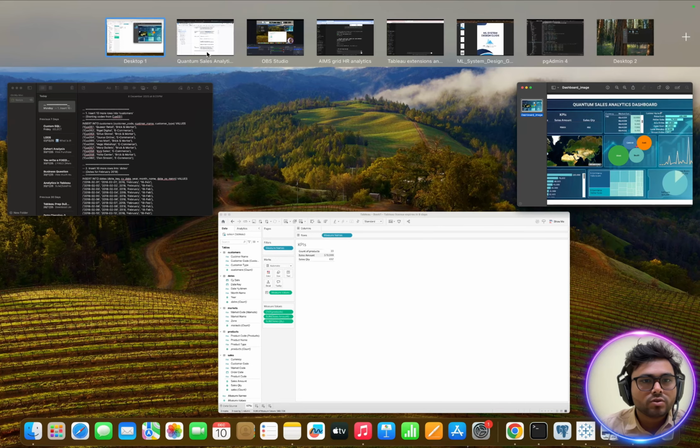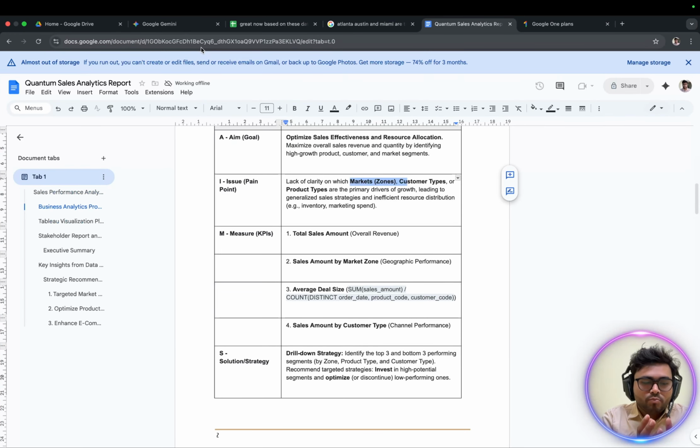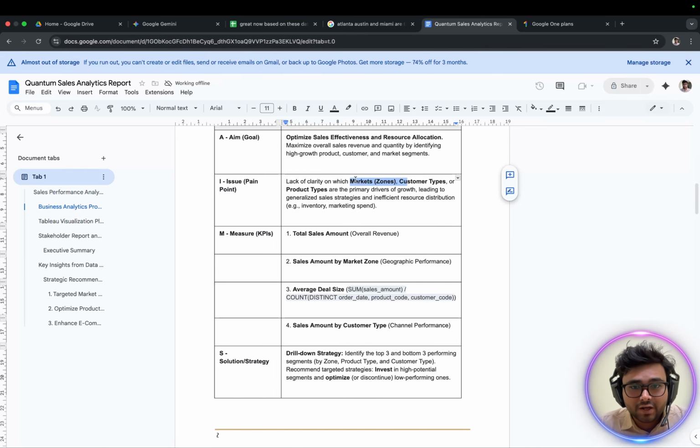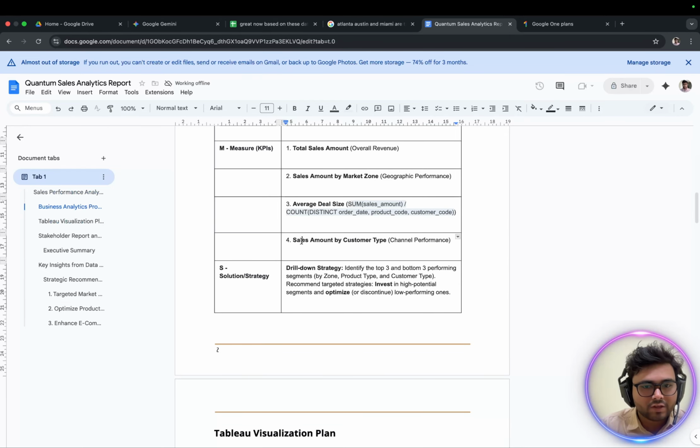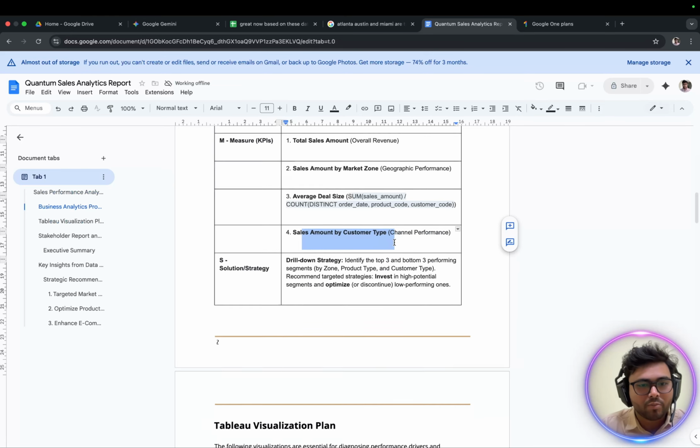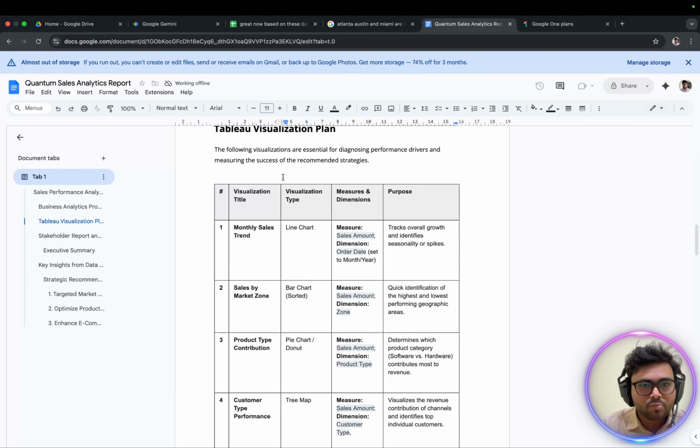So these were discussed in the business meetings, and we have decided, okay, we need this, we are lagging on this. Then we have decided our KPIs: the sales amount by market zone, average deal size, right? And then we need to know sales amount by customer type. And this is the plan we have also proposed.